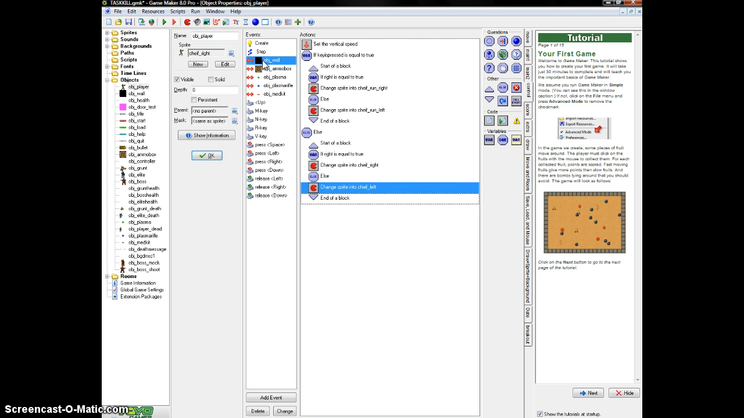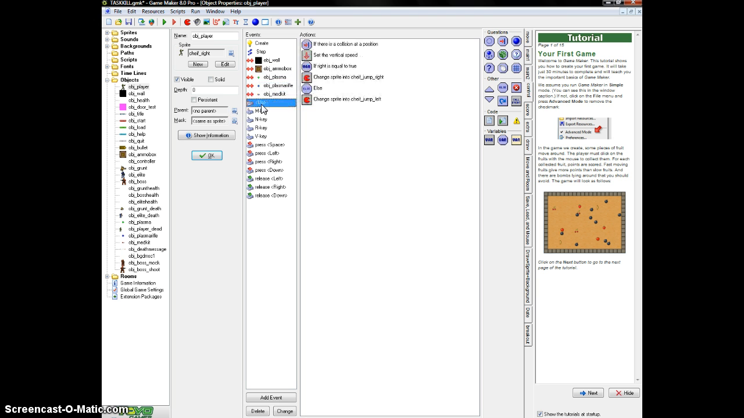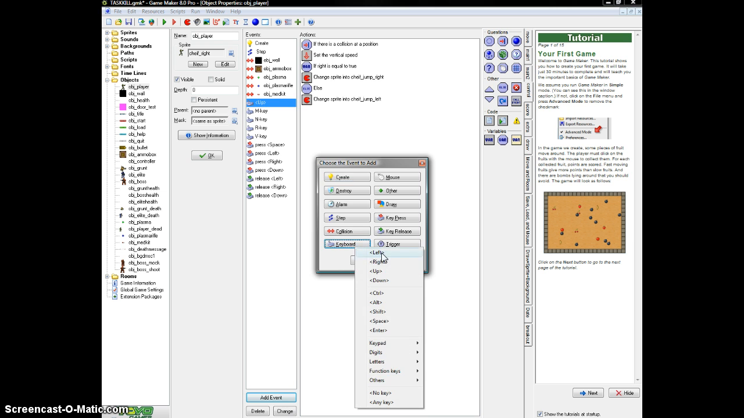So there is your object wall. Even though it's a wall, you got all these, and it's basically shows the direction. And I'll do all these later. So now you have your up key. And all you have to do for this event is you're going to add event, keyboard, and up.